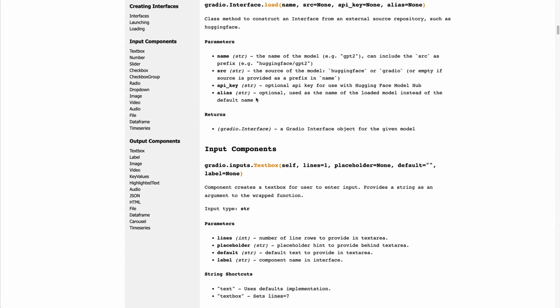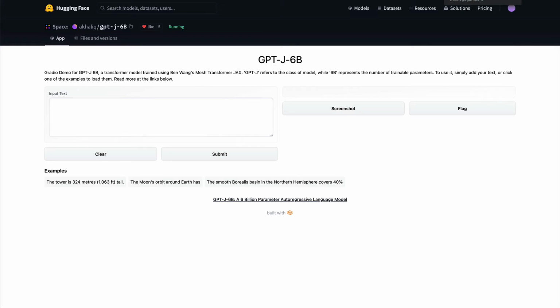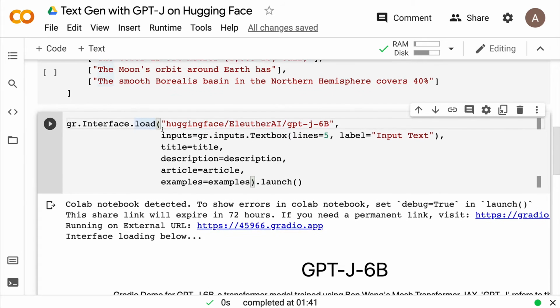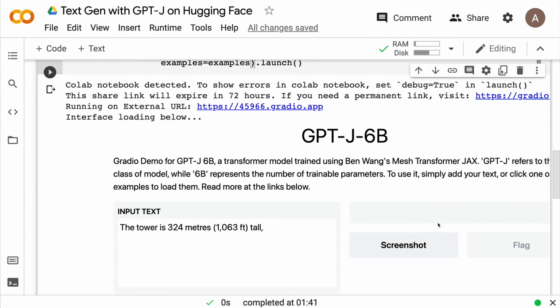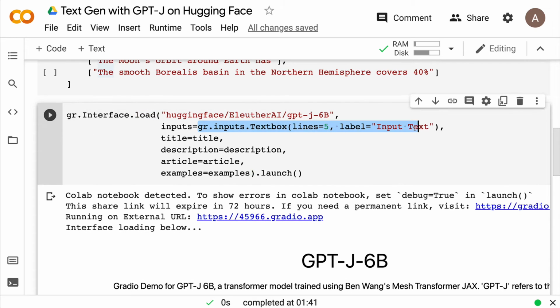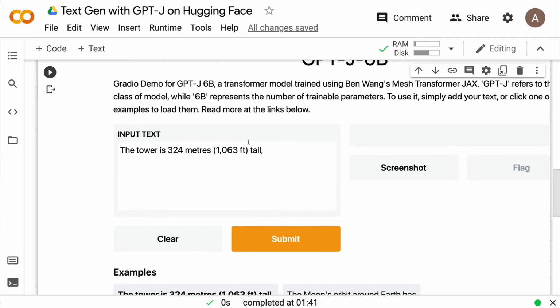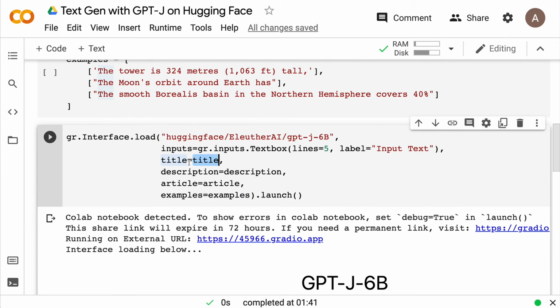If you have your own API key, like an inference API key, you can give that API key here. Otherwise, you can just leave it as it is. Now that we have successfully managed to load the model, the inputs are simple. You want a text box. That text box comes with basically five lines of code, and then you say the input is the text box, the title is title, the description is description, the article is article, the examples are examples. Once you are done with all these things, you can just simply click launch.